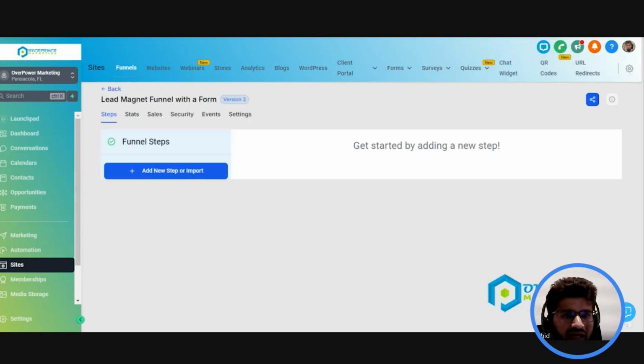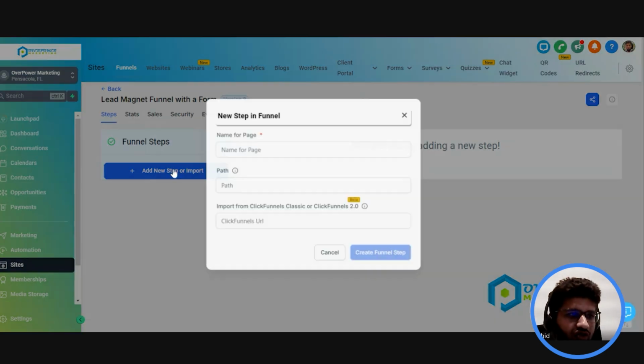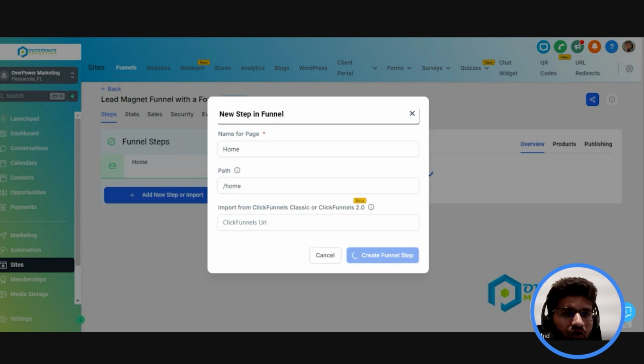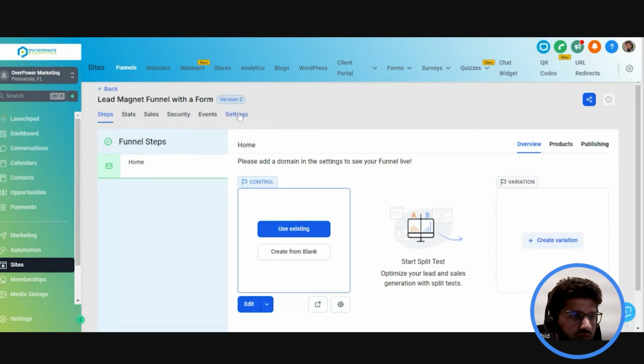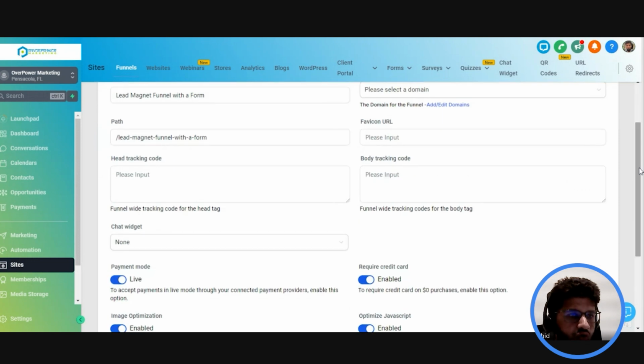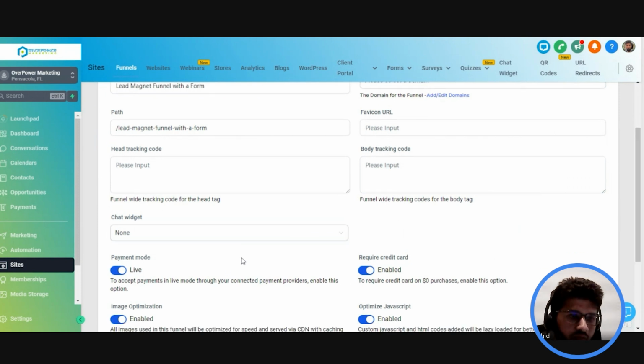I like to keep it as detailed as I can so that I would know why I'm doing this particular thing. All right, so the first thing is to add a new step. This would be the home page. The path would be /HOME and create a funnel step. It's that simple. Later on, you can go into the settings. You can add your domain. So if you go into the settings, you can enter a domain. You can upload a favicon URL, which shows on the tab. You can enable chat widget if you want. And if it contains any products, you can enable the payment mode and enable the required credit card as well.